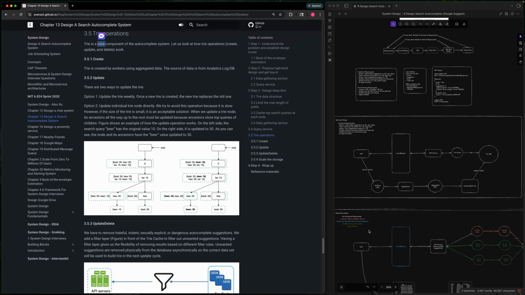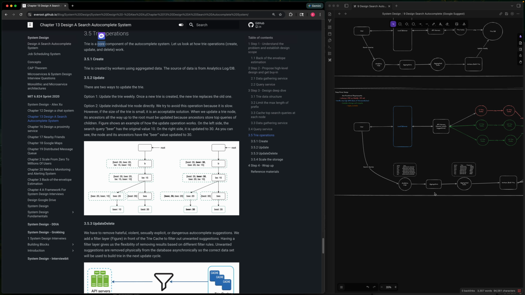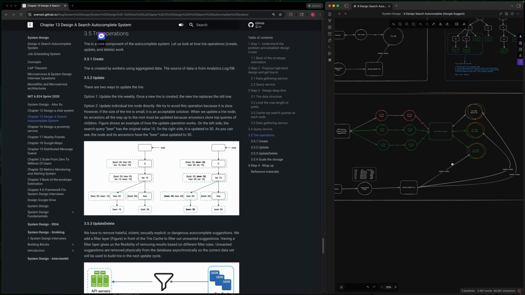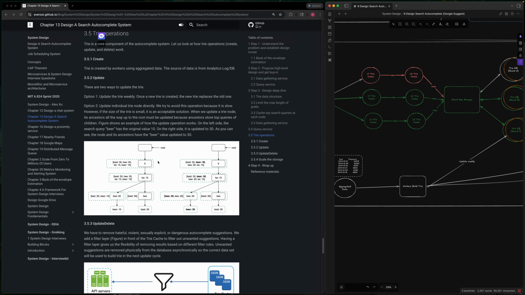So we can see here we have the worker to build the trie and store it in the database. I will talk about this later. So this is create and update. There are 2 ways to update the trie. Option 1: update the trie weekly. Once a new trie is created, the new trie replaces the old one. You can see here, bear 30 is the update.